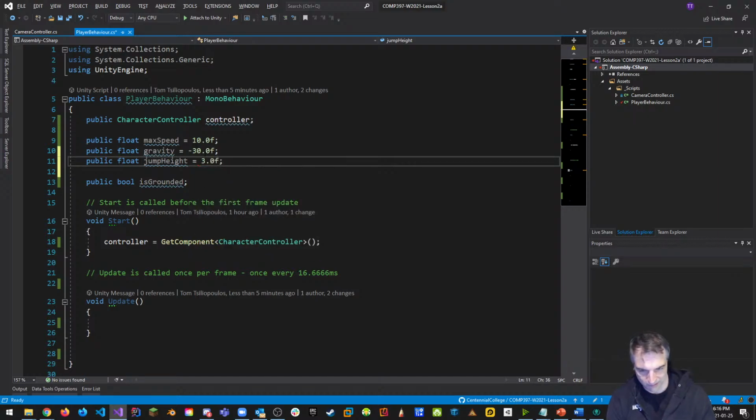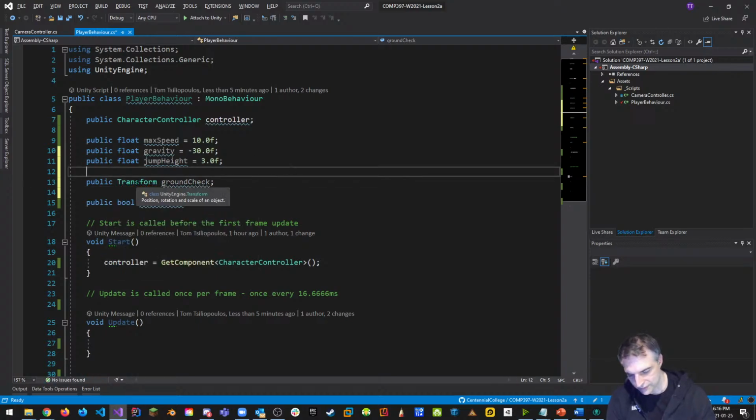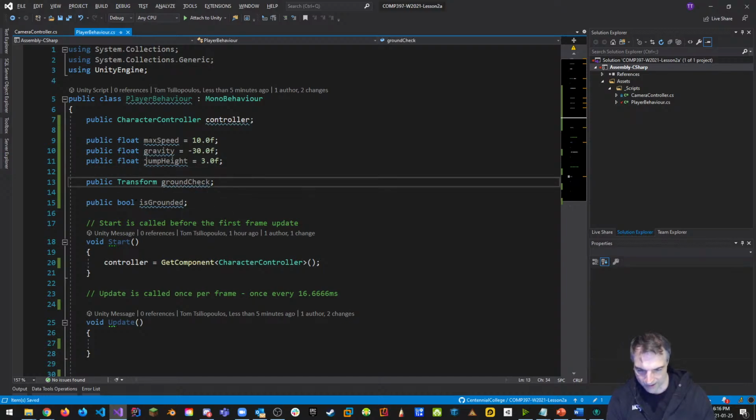We're going to pre-calculate my jump height, right? I also want to get a reference to a public transform, which is my ground check. Ground check. This one we're going to have to drag and drop. Transform. Remember what a transform is? It's position, rotation, and scale, right? So let's go back. We haven't done much.